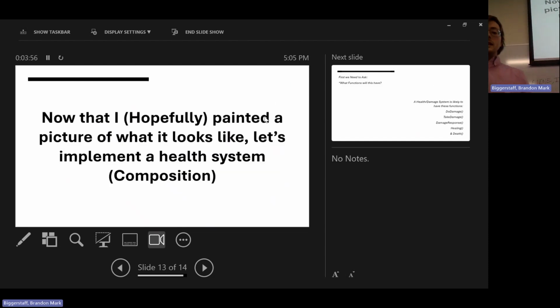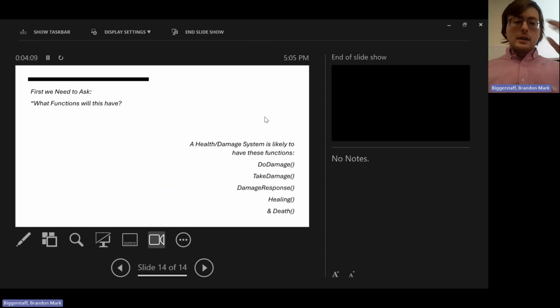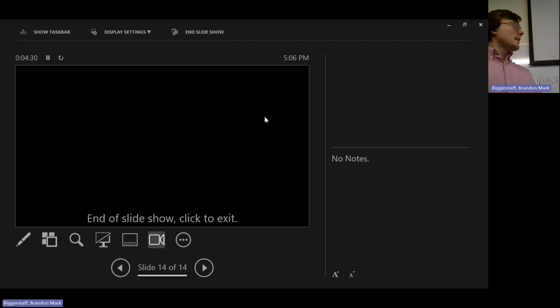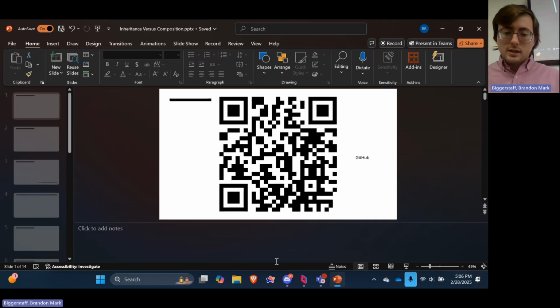Anyways, now that that's hopefully painted somewhat of a picture of what it looks like, I'd like to implement a health and damage system using composition in Unreal Engine today. So the first thing we'll need to ask ourselves is, what will this look like? The health and damage system is very likely to have some of these functions: do damage, take damage, damage response, healing, and death. Just to name a few. But yeah, right now, let's get into Unreal.